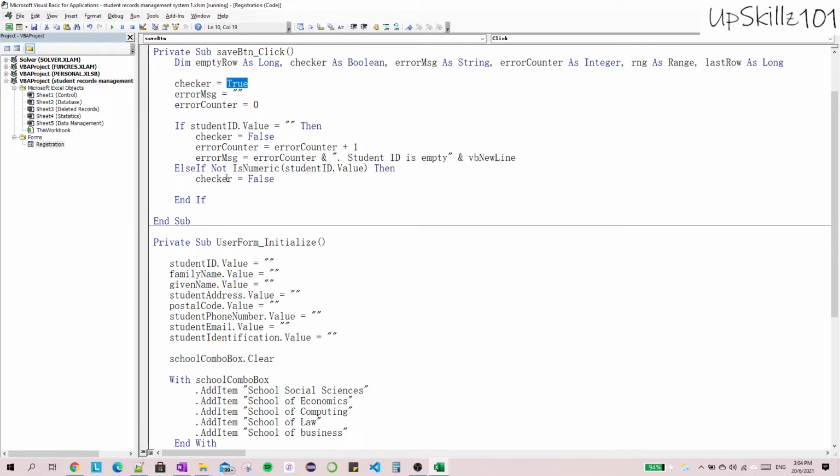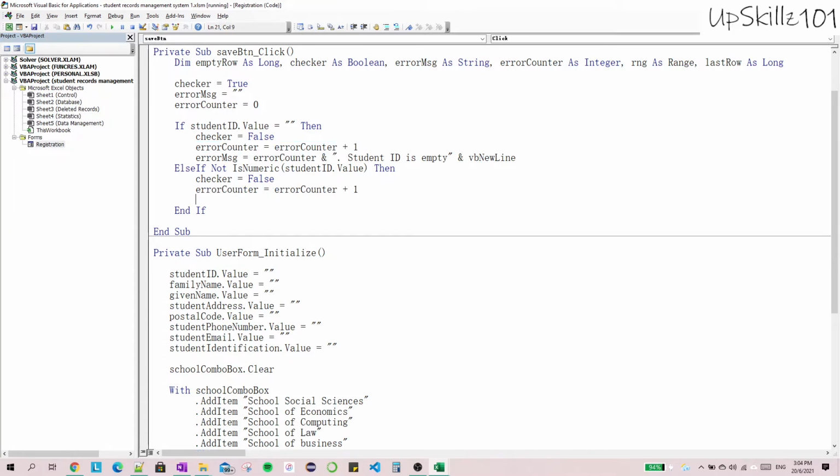So after all the validation is done, if the final outcome of the checker remains true, that means there are no errors at all, then the record will be saved. Alright, so I'll do the same over here. This adds one more number to the error counter.